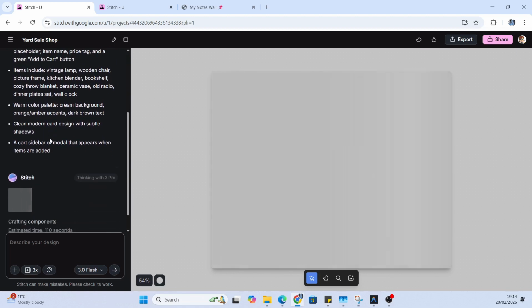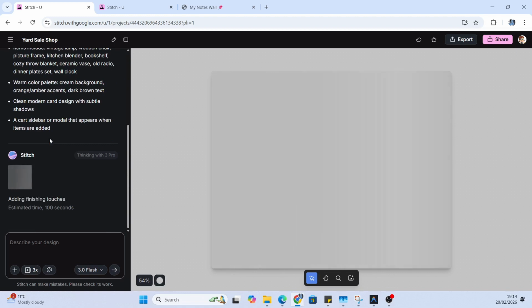All the details that Stitch needs. And now what Stitch is doing is creating that screen, adding finishing touches, and in a few seconds I think we should be done and we should be able to see the view. Let's wait for that.